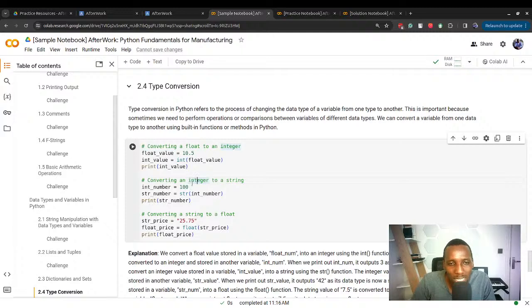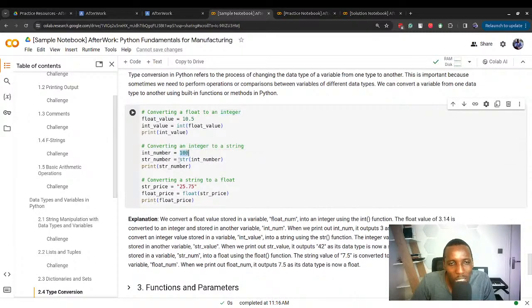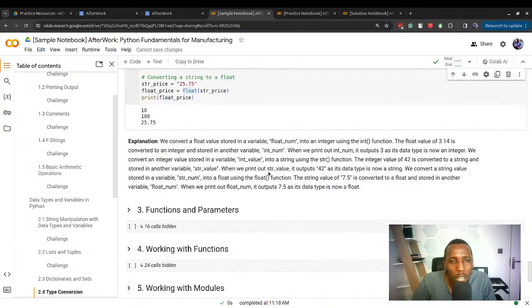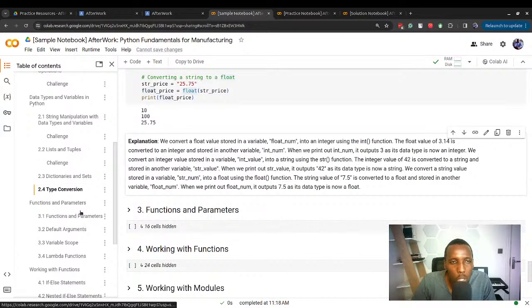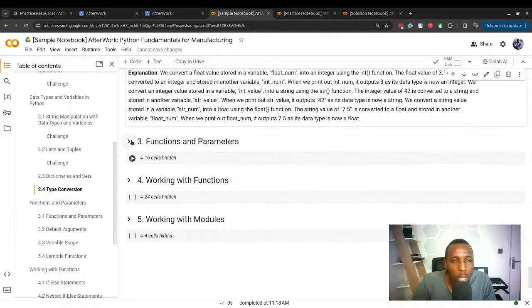We can convert, let's say, an integer into a string. We can convert it into a string if maybe we want to combine it with another string, and we use the str function for that. And to convert a string to a float, we use the float function as well. All right, pause the video, work on the challenge, and when you are done, we can continue to the next section.